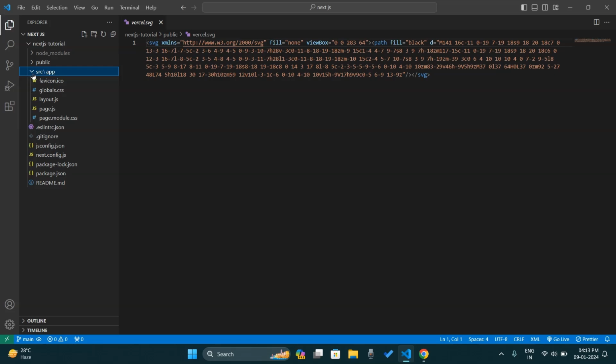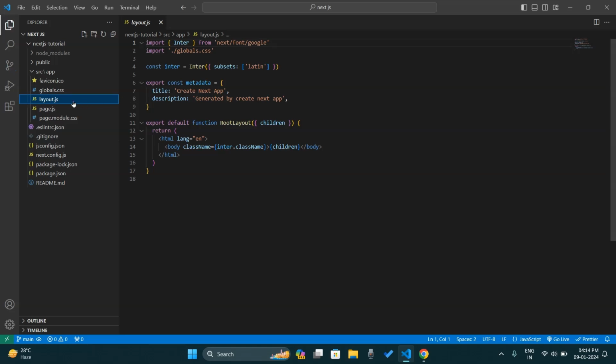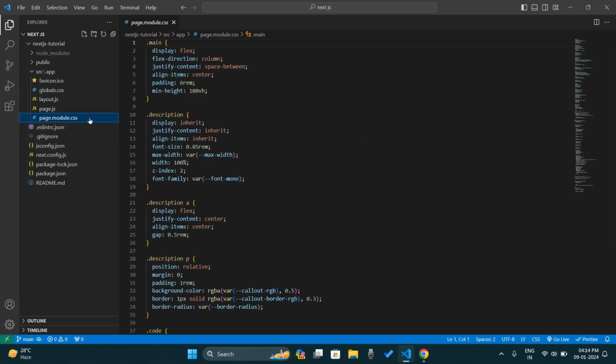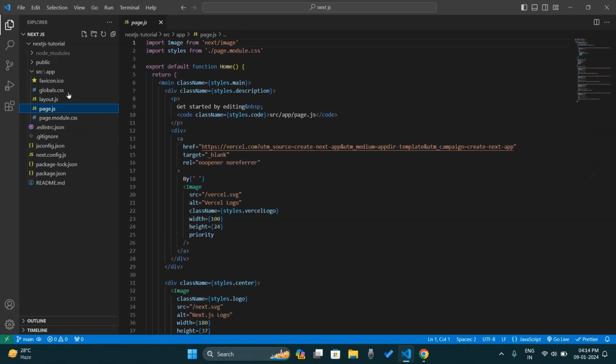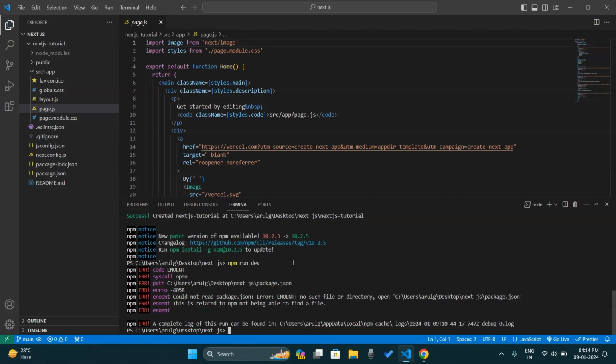Inside the src directory we have app. Inside the app we have these files: favicon, globals.css, layout.js, page.js, and page.module.css. To start our development server, we need to use the command npm run dev. This will start the server.